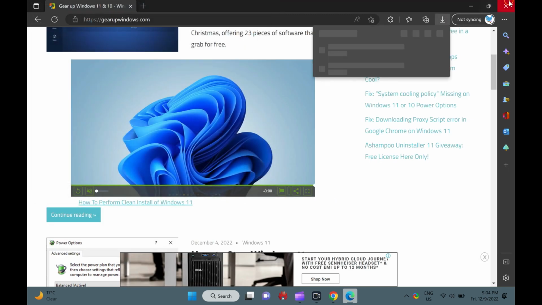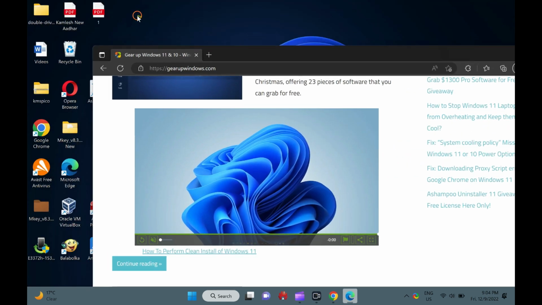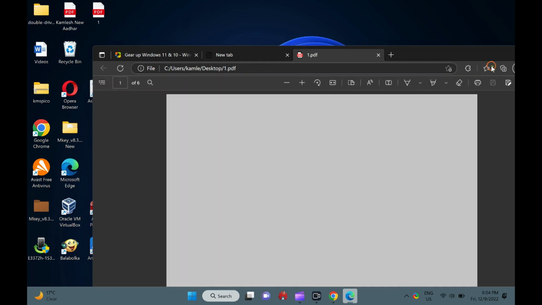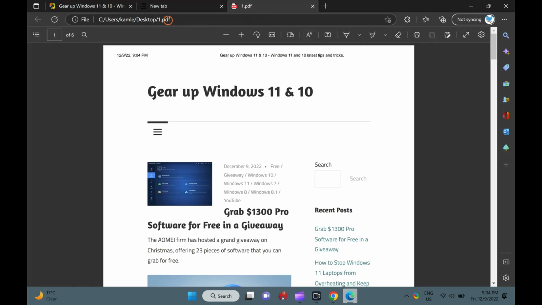Once you have completed the above steps, you will get a PDF document on your PC of the opened web page. You can open this PDF document using the Edge browser or any other PDF reader you would like to use. That's it.